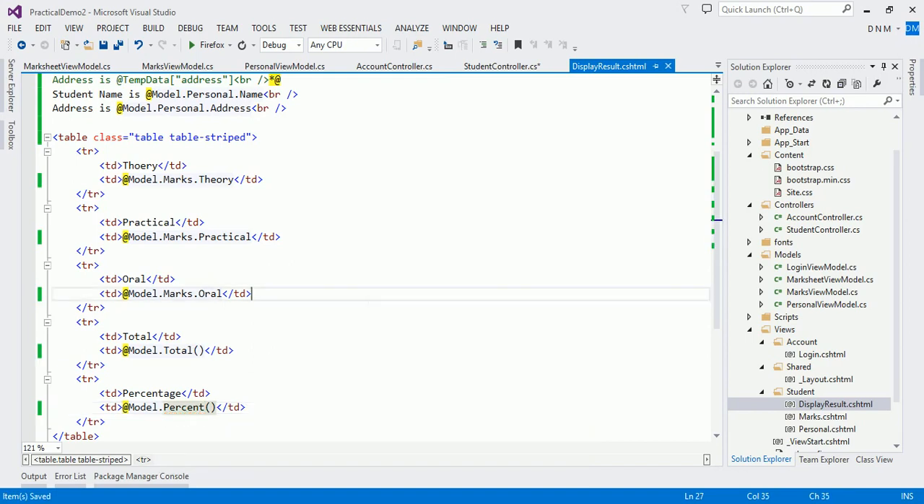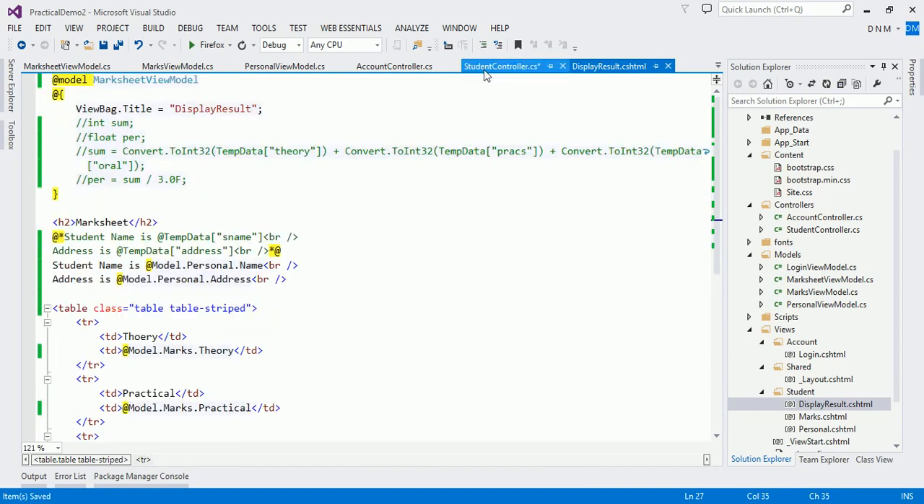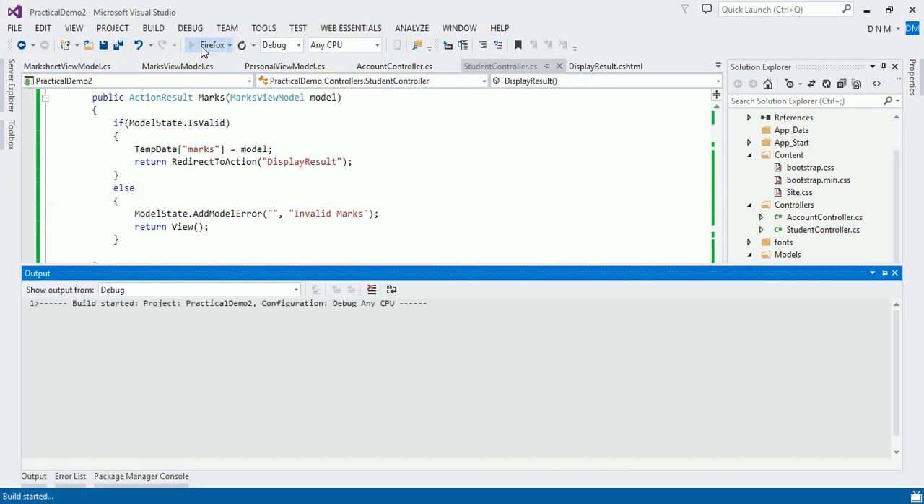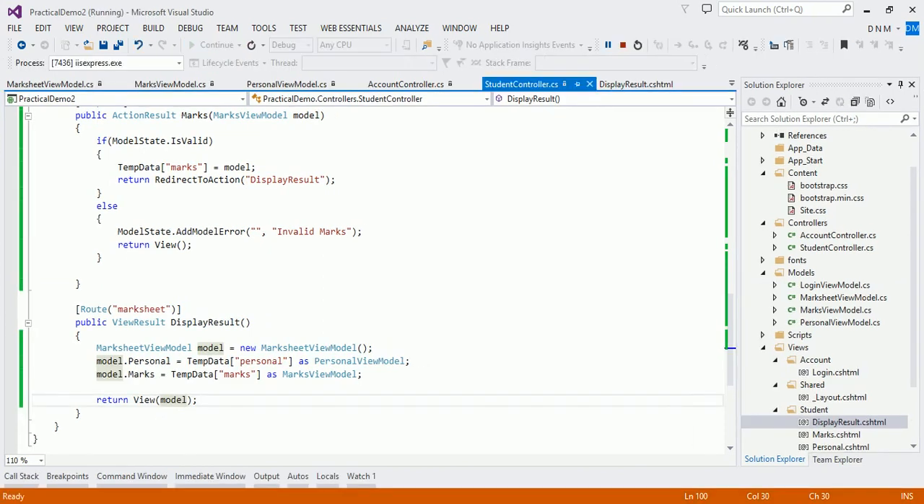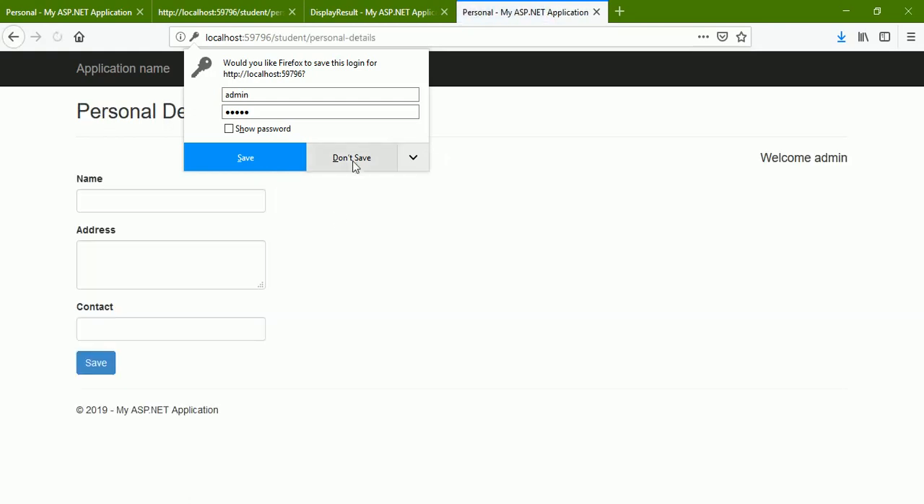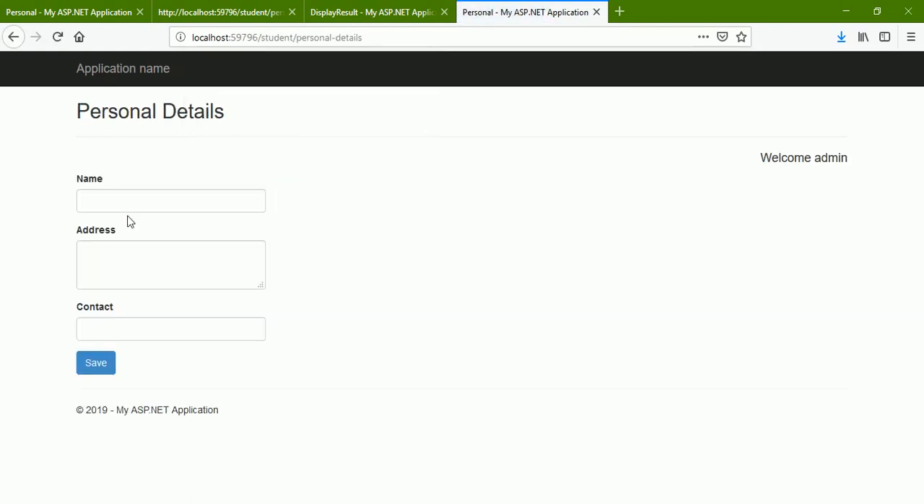Okay, now let us run this part again. Now see, first of all we'll again follow the same process. First of all we will put in the credentials. Now see here, we will enter the details.